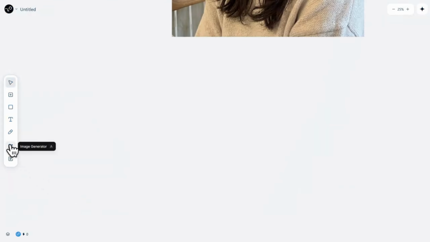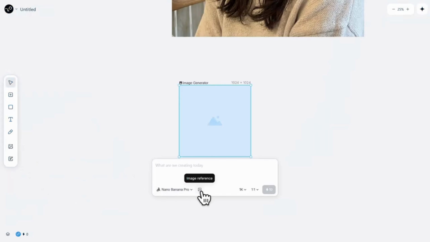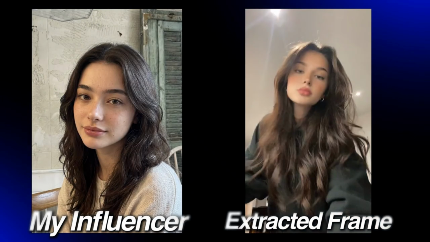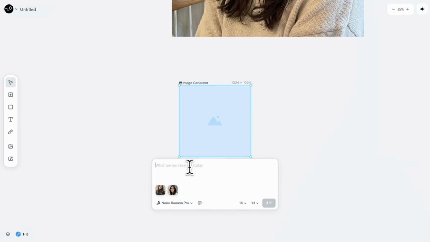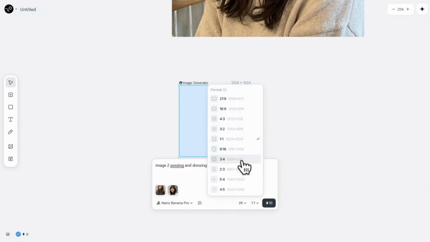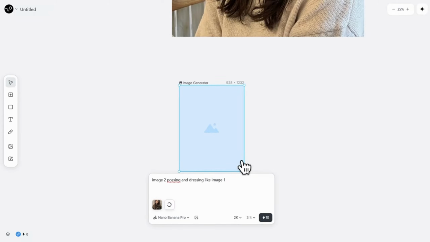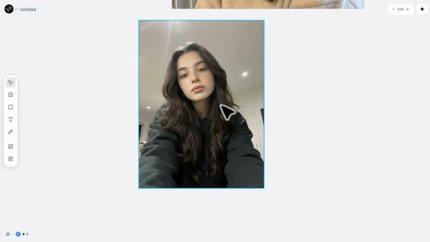Now once again, head over to Loarc AI and click on Image Generator. Upload both images here, the model image and the frame we just extracted from the video. Then write the prompt that image 2 is posing and dressing like image 1. Select the 2K resolution, set the aspect ratio to 3:4 and click on Create. And here we have the final image. Just download it.